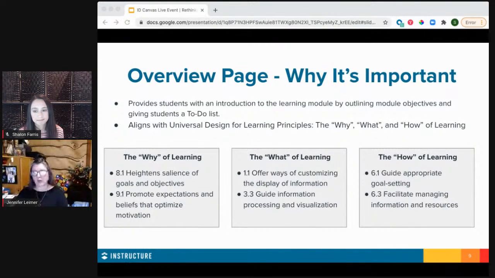I think that's super important for students to know what to expect in the course. We talk about the why, the what, and the how. That's the purpose of the overview page. So also that to-do list is going to help support goal setting for your students, promote the learning expectations, and help motivate them to use that checklist theory to get things done. So an overview page that includes learning objectives and a to-do list also aligns with several key elements in the Universal Design for Learning principles: the why of learning, the what of learning, and the how of learning.